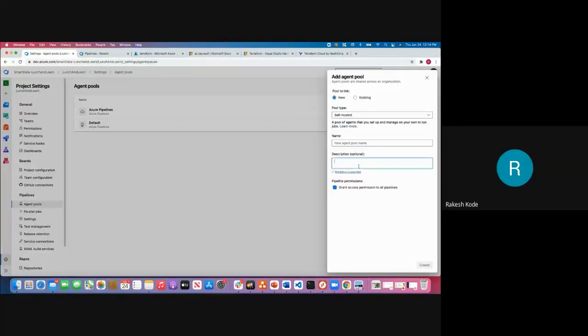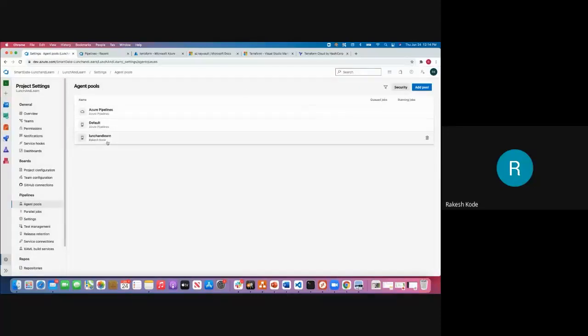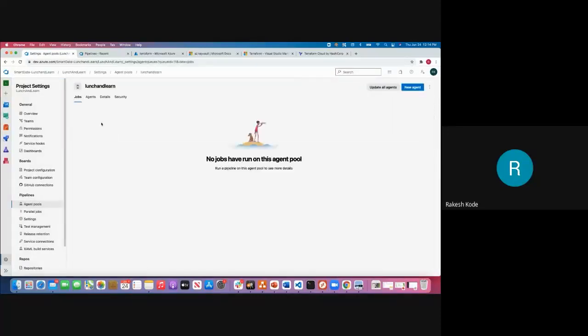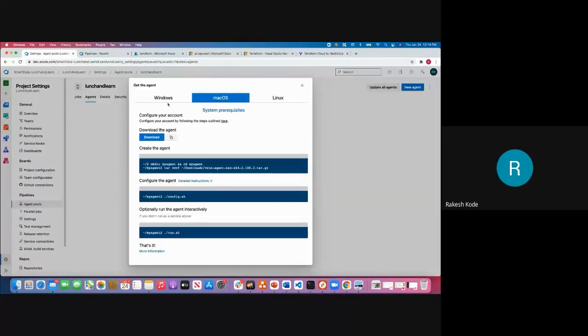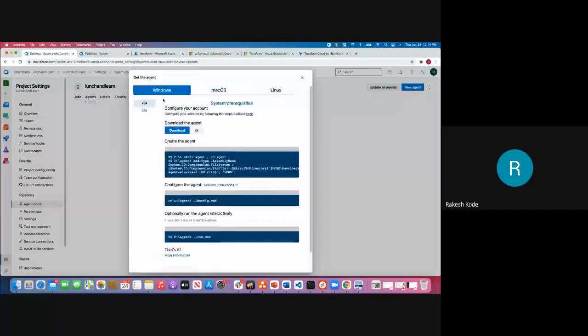I want to do a self-hosted new agent pool. Create Lunch and Learn. So I go ahead and click on the agents here. When I click on the new agent, it will give me an option with the steps we need to do. Because I'm on macOS, it highlighted macOS, but if you're on Windows, it will highlight Windows, depending upon the system where you are.